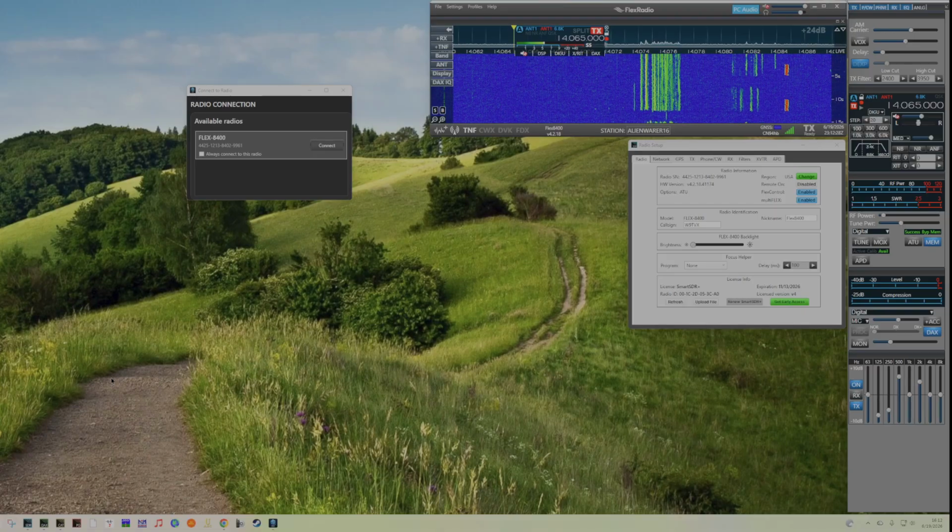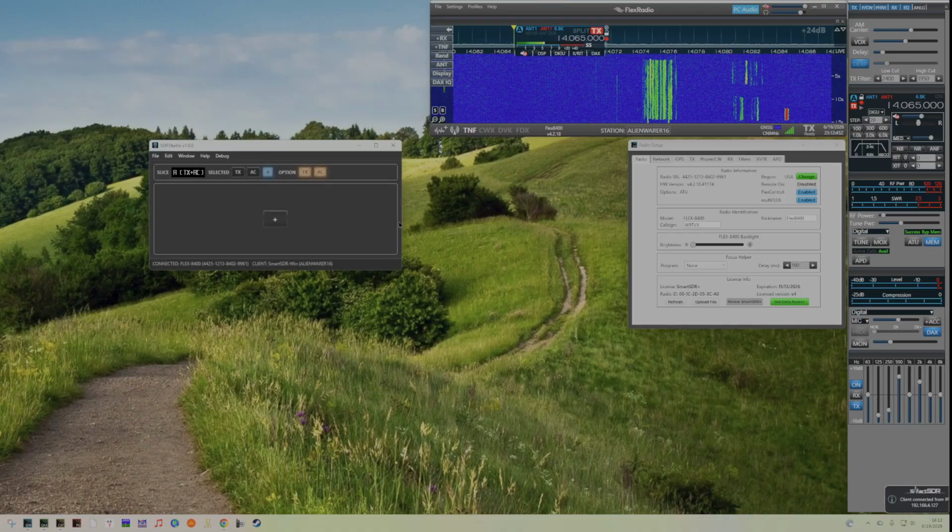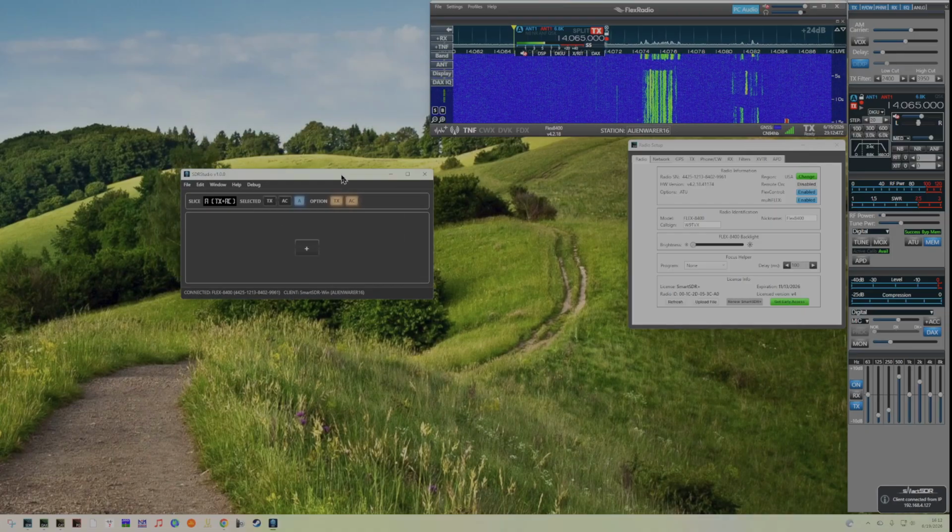And I should add, this is the first in a series of videos. This will be a brief introduction, and then I will go into more depth into various aspects of the application in subsequent videos. The first thing that happens when you run the application is you get a connection dialog. So I'll connect to my 6400. And once I do, the application main window pops up.